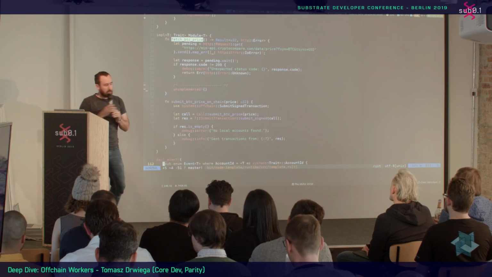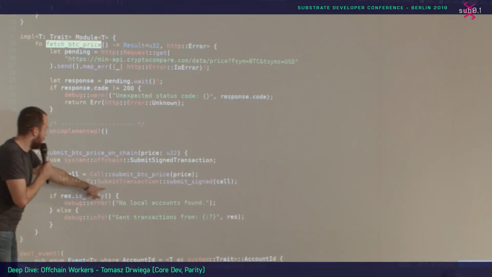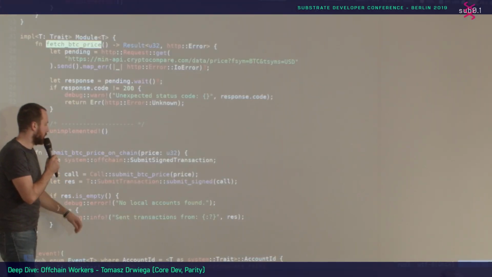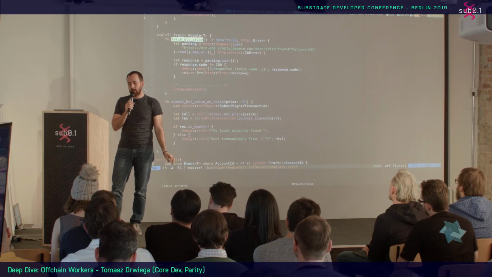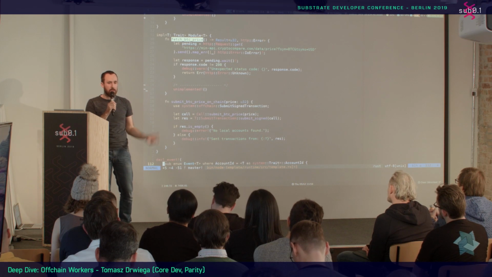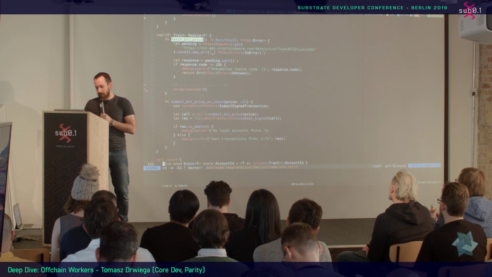Then another function that I would like to show you is submit BTC price. So I have this special trait called submit transaction, and that allows me to feed back the BTC price on chain to create a transaction that is going to be later included by one of the validators.